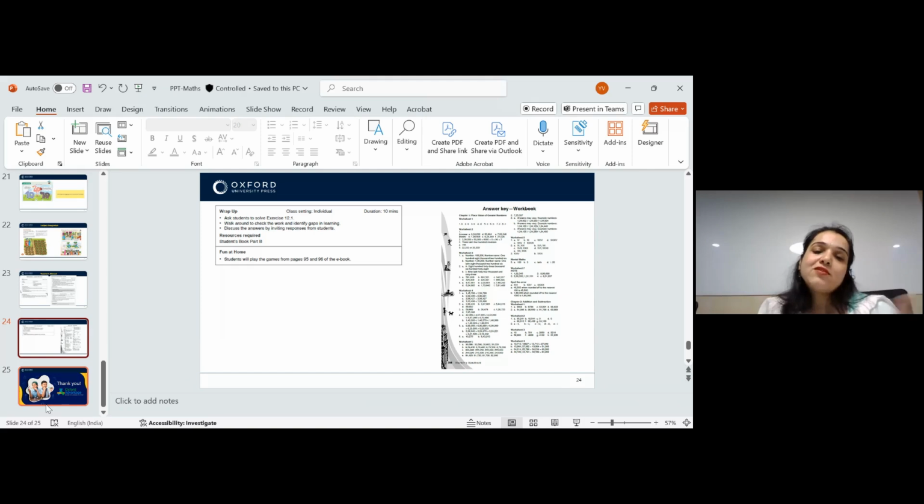So this is just the basic overview about the teacher's manuals. And also in the TMs we have given the answer key for the workbook. The answers of student books have been given at the end of the student book only, and workbook answers have been given in the teacher's manuals.